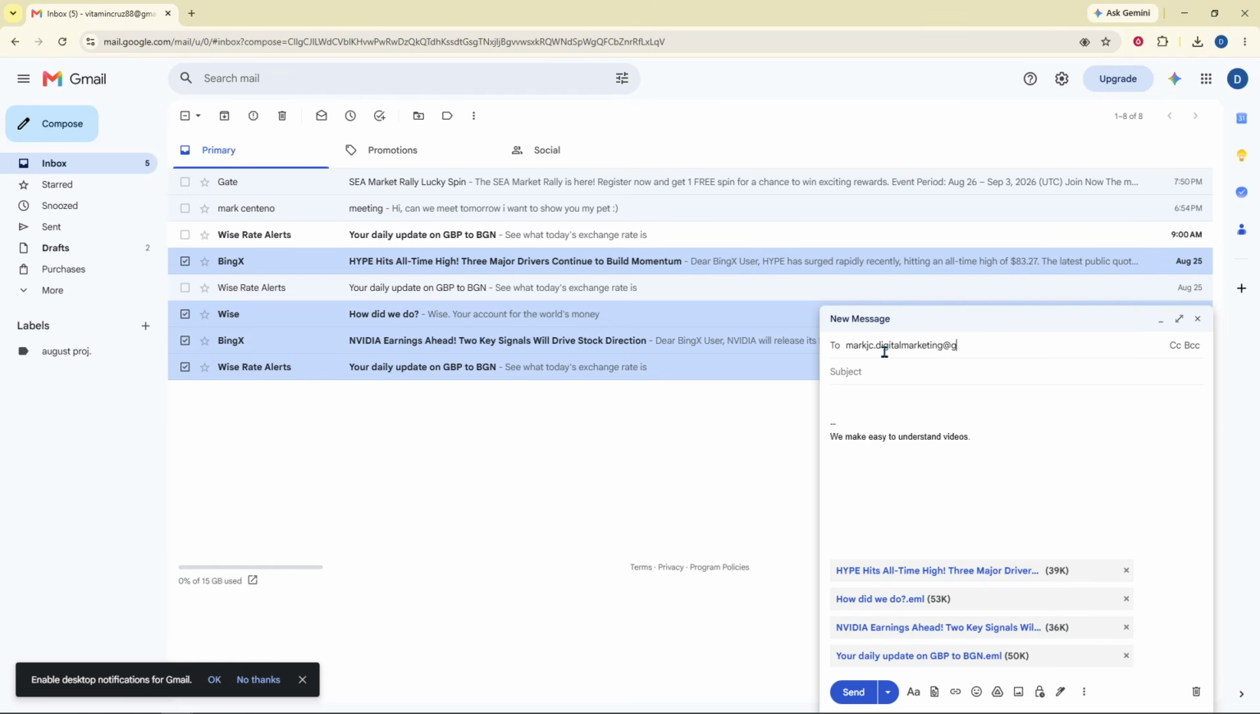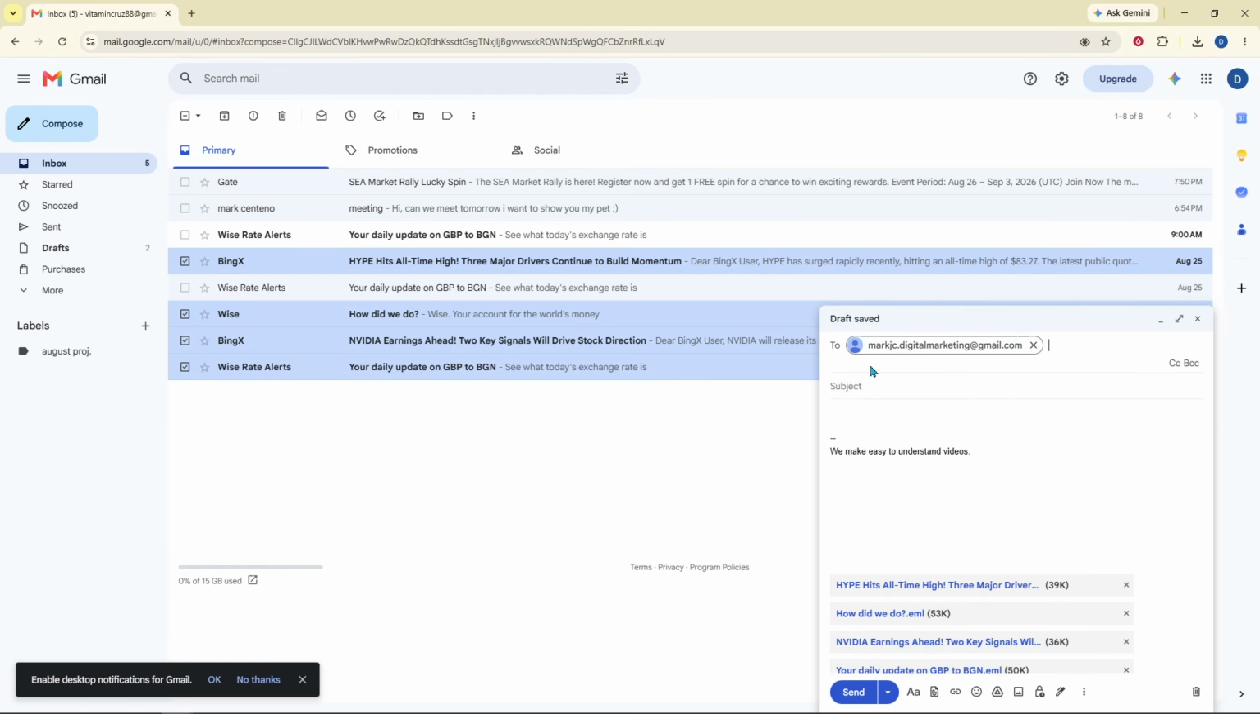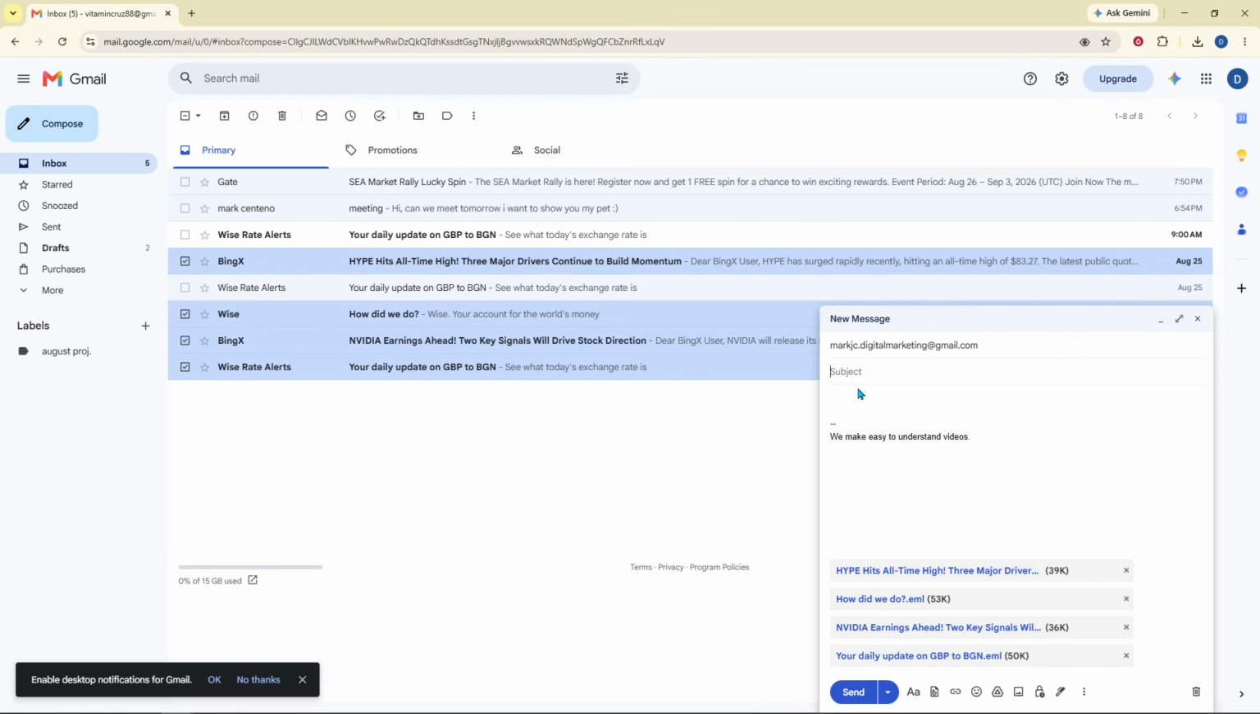A Compose window will appear. In the To field, enter the email address of the person you want to receive the messages. You can also add a subject to the new email if Gmail doesn't automatically provide one. If you want, you can add a short message in the body of the email. When everything looks correct, click Send.